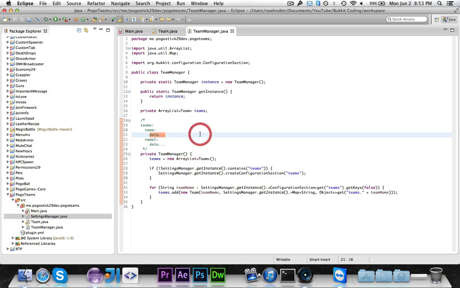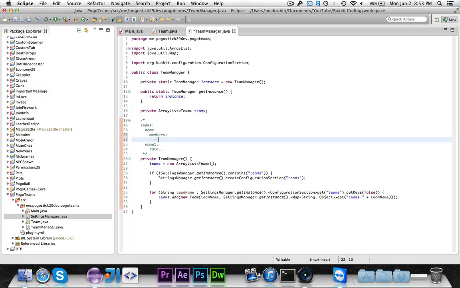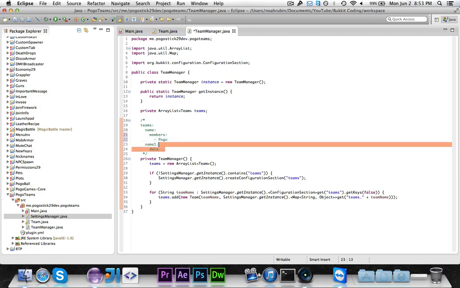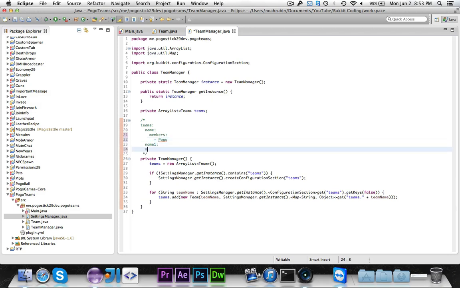So it would be like members, and then that would have like Pogo, and then this would have members, and then let's just say that that's blank. So then it would just get all of those arguments. So that's just going to add all the teams the first time we do it.